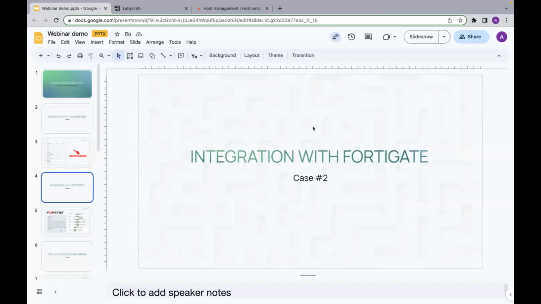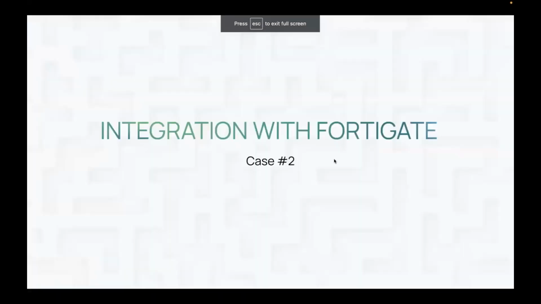Do you have any questions regarding this part? Okay, if not, let's move to our next case.